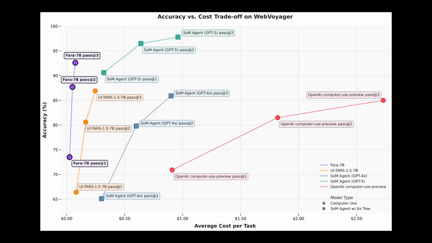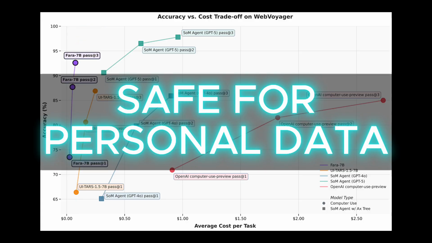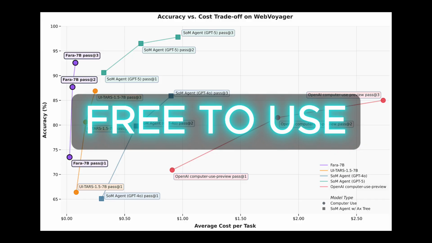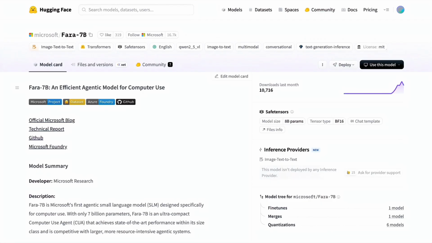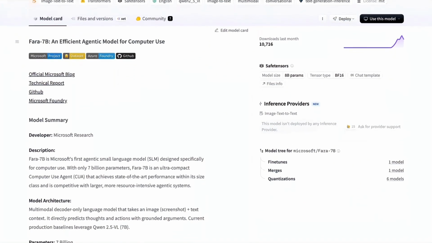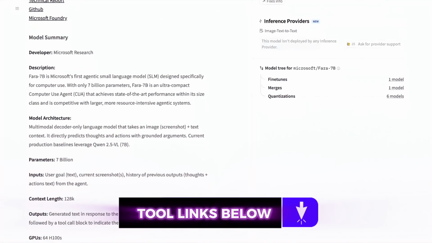FARA 7B is tiny, only 7 billion parameters, so it runs completely on your own device with no cloud processing, which means your personal data never leaves your computer and you pay 0 fees for using it. It is available right now on Microsoft Foundry and Hugging Face under an MIT license, which means you can use it freely, and all the official links are on the announcement page, so check the description below.